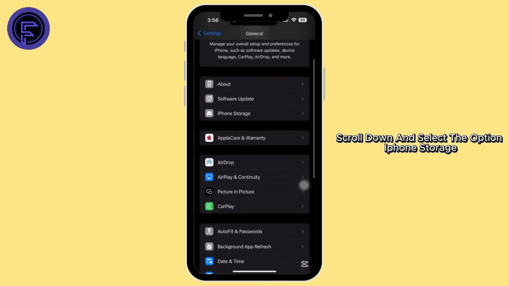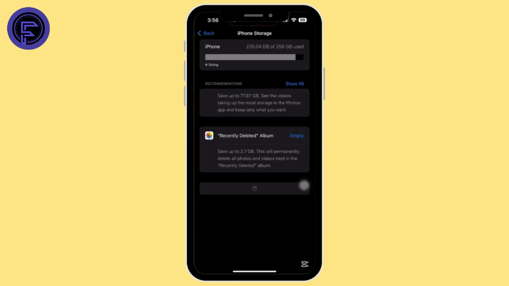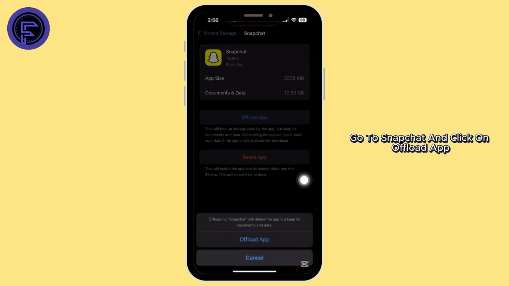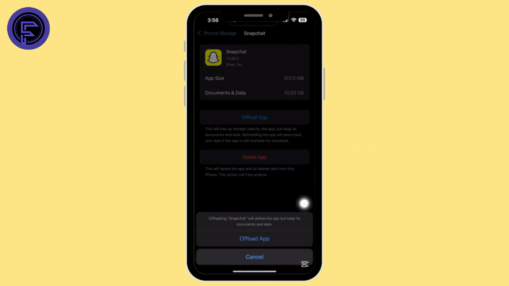Scroll down and select the option iPhone Storage. All the apps that are installed on your device will be right here. Go to Snapchat and click on Offload app. Select the option Offload app from the bottom.